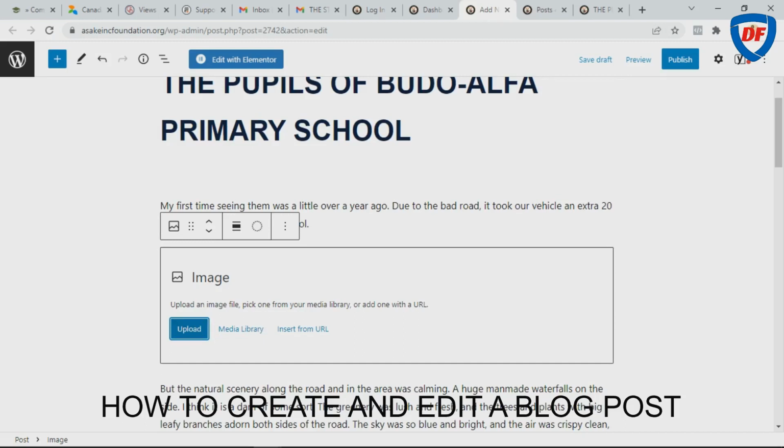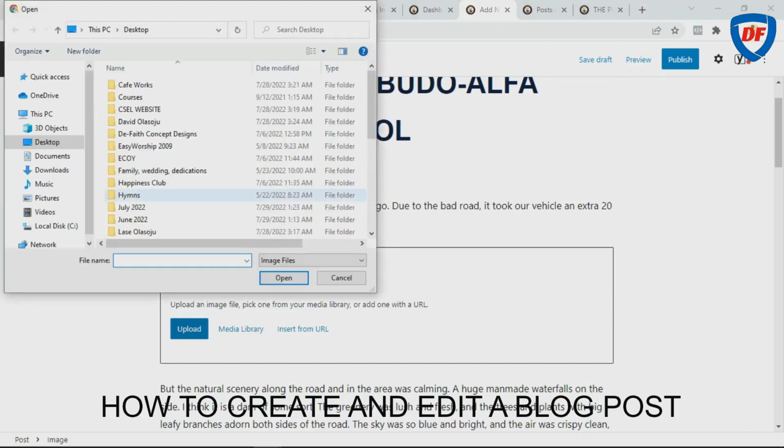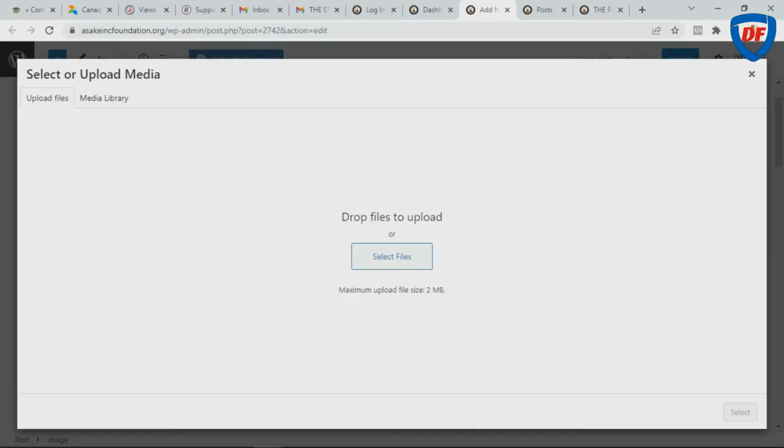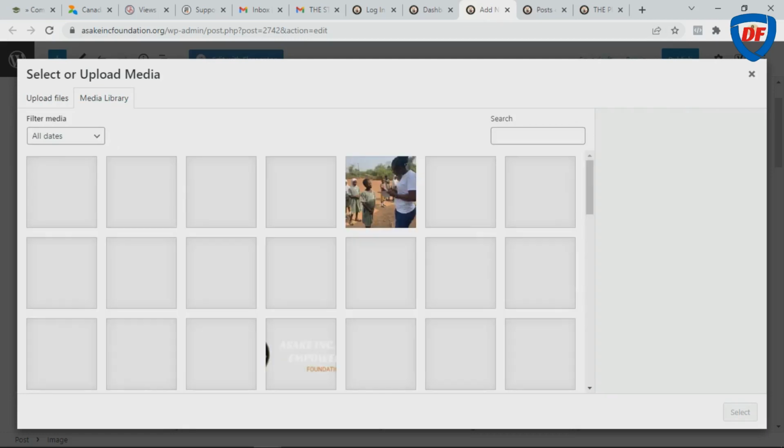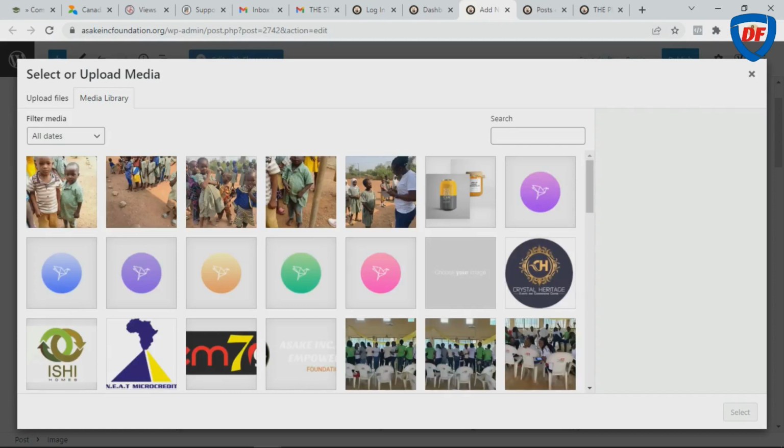Then you pick the picture and you click open, or if you already have it on the website, you can go over here and click on media library. Then it begins to load.